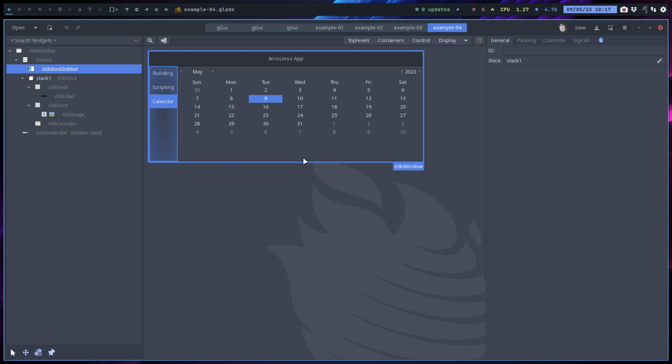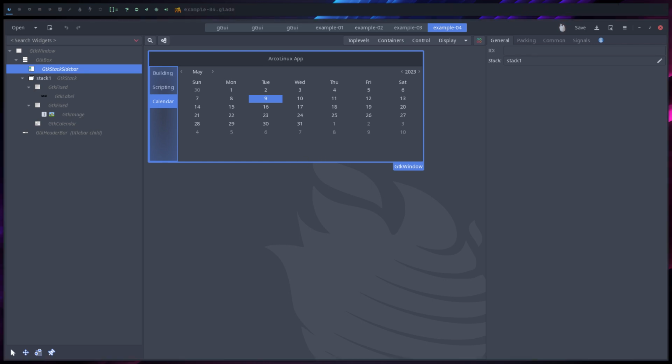There you go. Now you've seen again all the glades ever made by ArcoLinux, and I'll share it inside a tar.gz in the app, in this particular ArcoLinux application glade app. There will be examples, and I'll put it in there. All right, cheers.